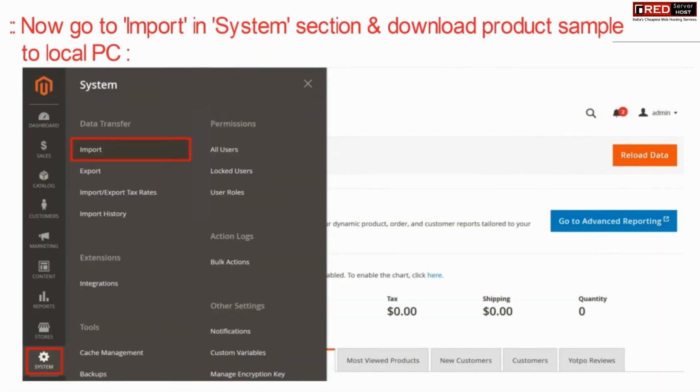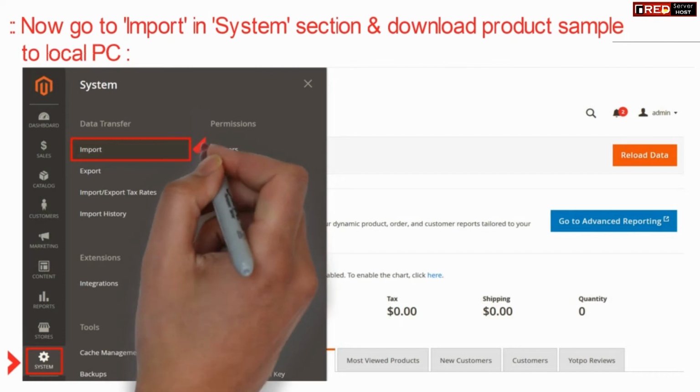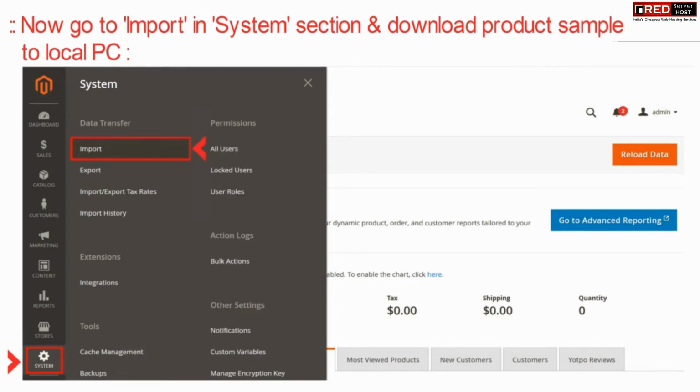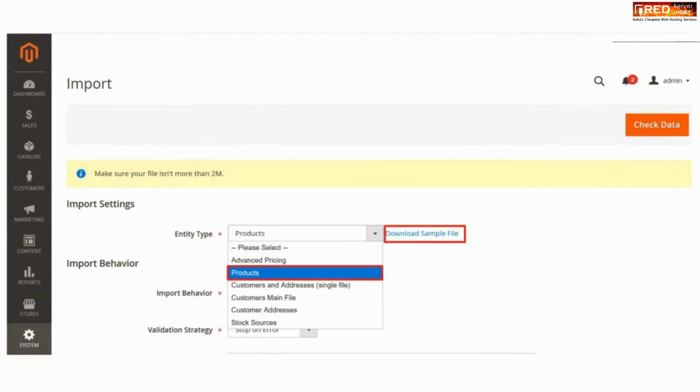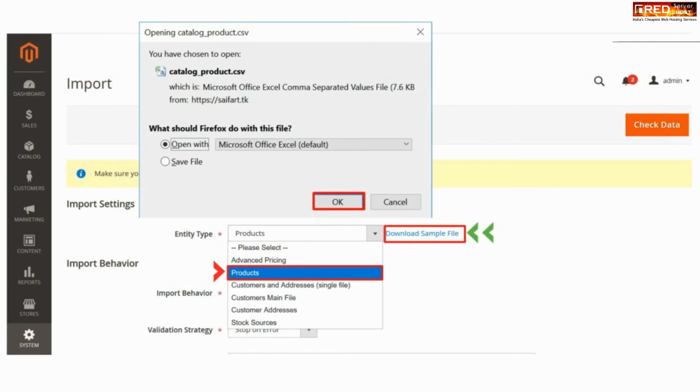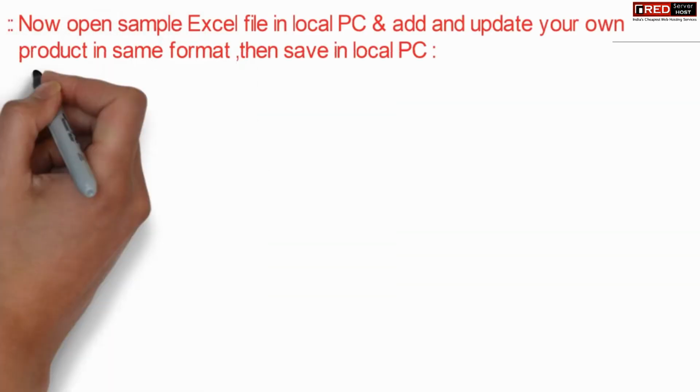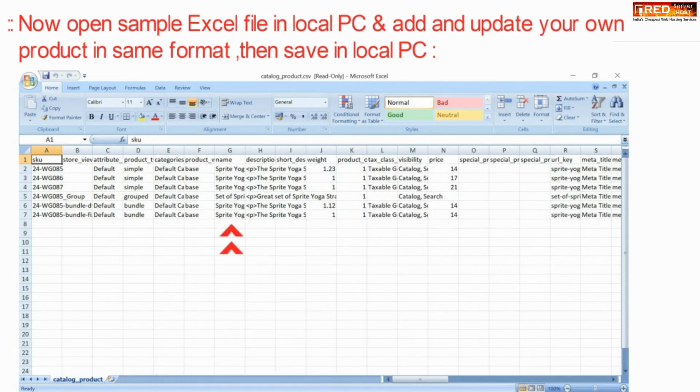Now, if you want to import your products in bulk, then go to System and then go to Import. Now, from here, select Products and download a sample file in CSV format, which will get opened in Excel. Now open this file in your Excel and then add or update all your products in the same format.